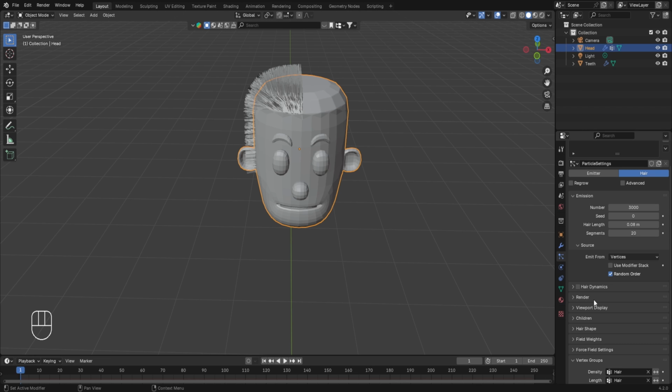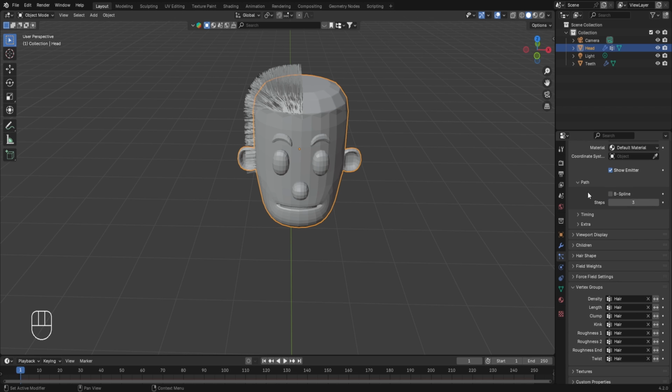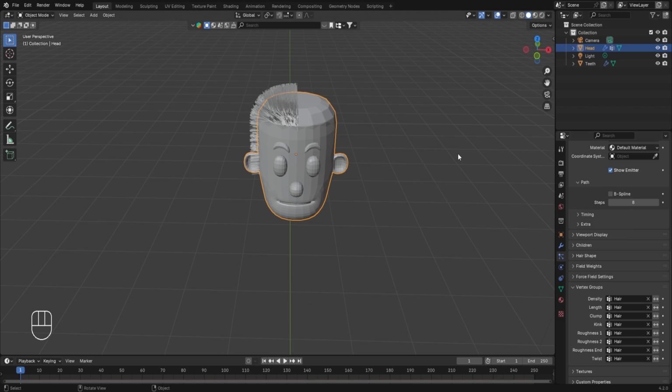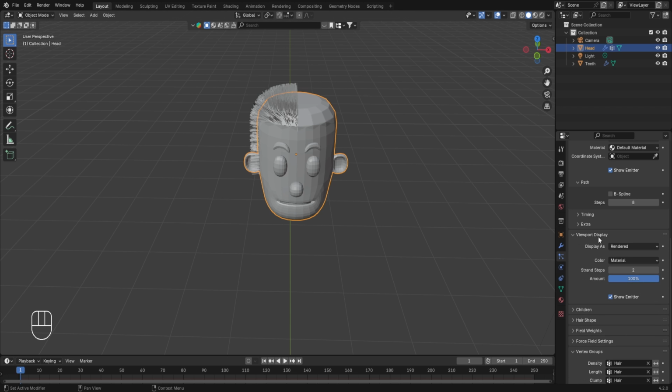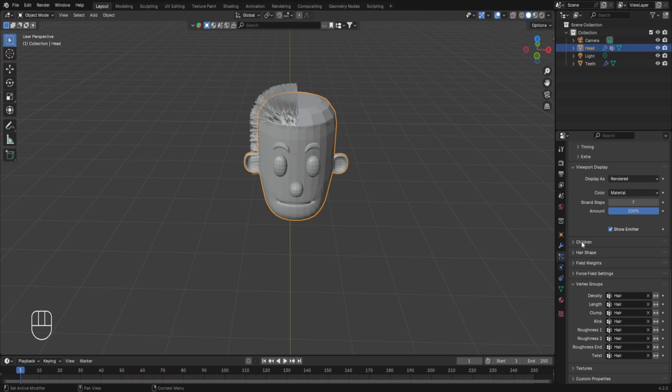This will make the hair particles emit from the vertices that we have selected rather than the faces. Also in the render settings, scroll down, and in the path category, increase the number of steps to something like 8. This will again give a much more realistic look to the hair particles. Similarly, in the viewport display, change the strand steps to 7 or 8, and now we have the most important setting, which is the children settings.